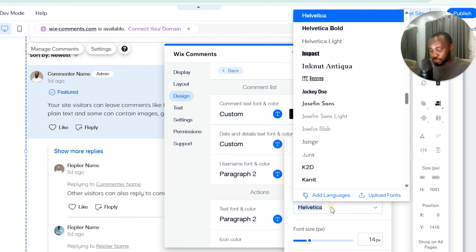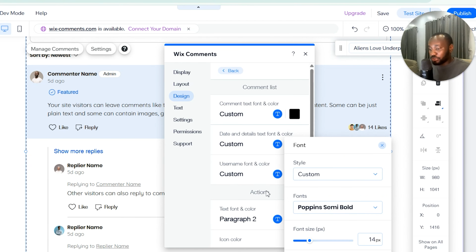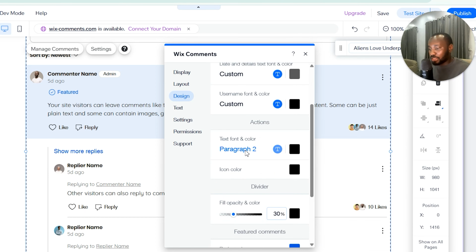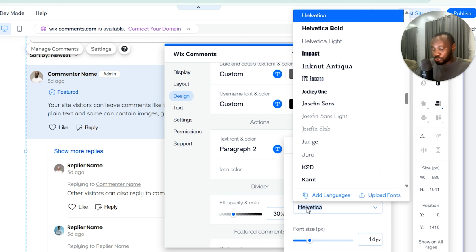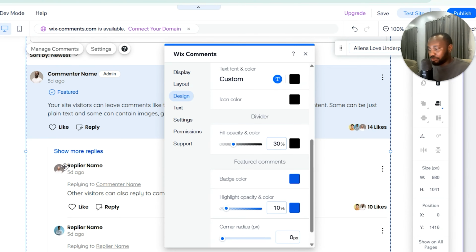Now my font is a playful font because it's a children's book, so you can totally use the font that you have on your site. And here I have the username set to Poppins as well. The actions, which are the like, reply, and all of that, we can also use our font, which is Poppins, and we have the divider opacity and all. I think I want to reduce that a little bit more so it looks lighter.